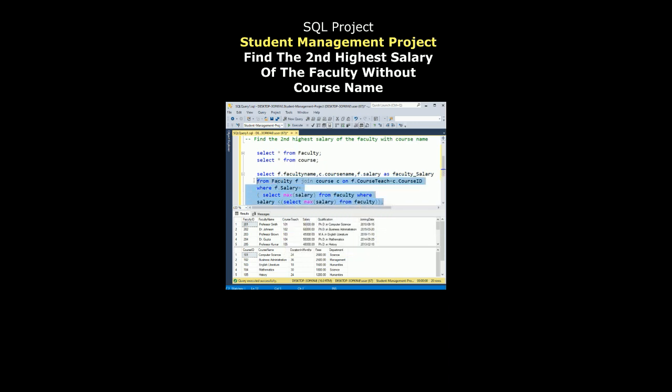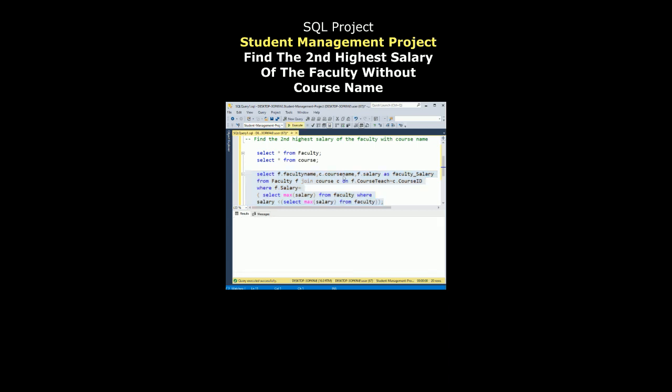That's it. Let's execute the statement to find the second highest salary of the faculty. Notice here we got Dr. Johnson as the faculty name, and he teaches the course Business Administration. He has the second highest salary.